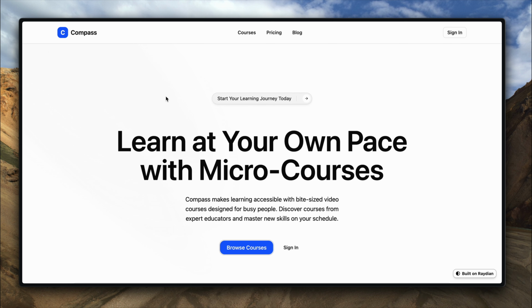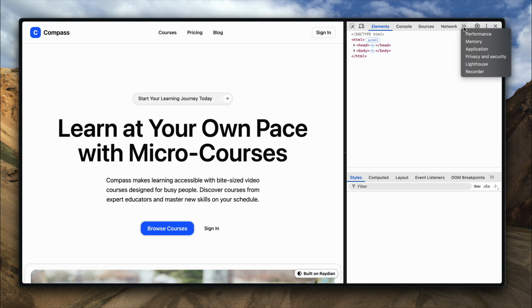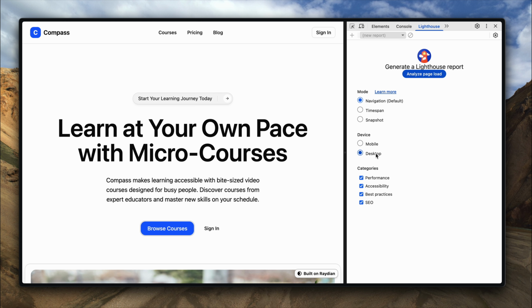Now I've opened this page in an incognito window because I need an accurate reading from Lighthouse, and this is the way to do it. I'm going to right-click and inspect. I'm then going to choose Lighthouse. I'm going to change to desktop, and I'm going to run Analyze Page Load.